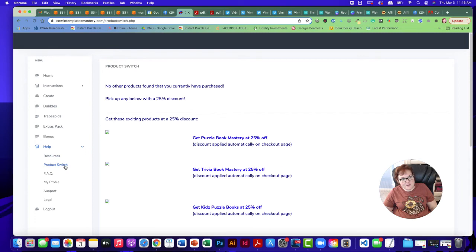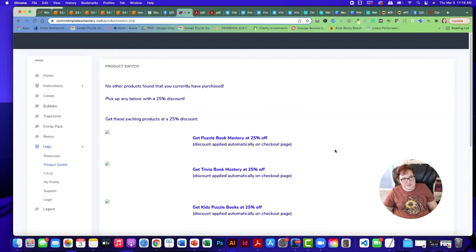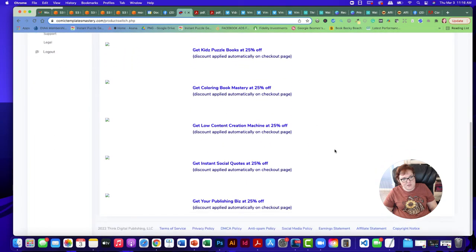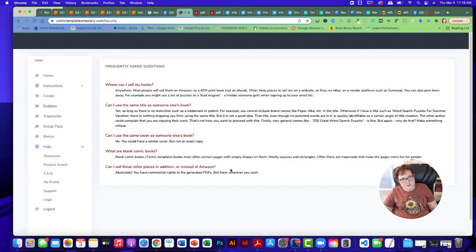And then here we got some more products you can get. And he has all his other products, and you could get it for 25% off. It's a discount, so you get discounts too, in case you feel like getting more of his products. And then we have a FAQ. So it talks about whether I can use the same cover as someone else's book. You could have a similar but not exact copy. And then it says what blank comic books are. And it just gives you more information in case you don't know what this is about.